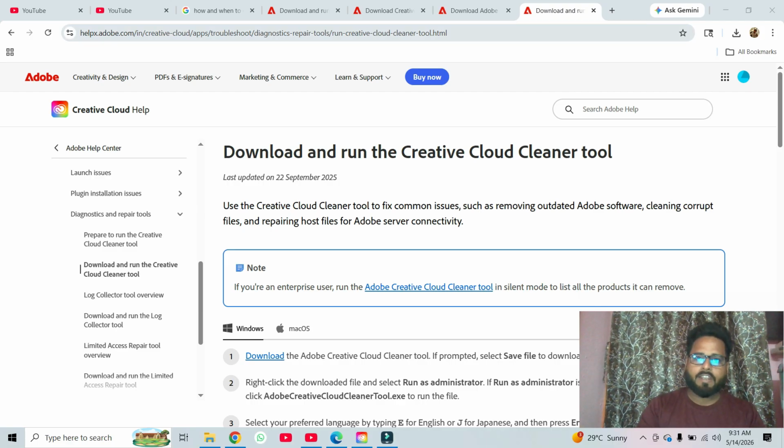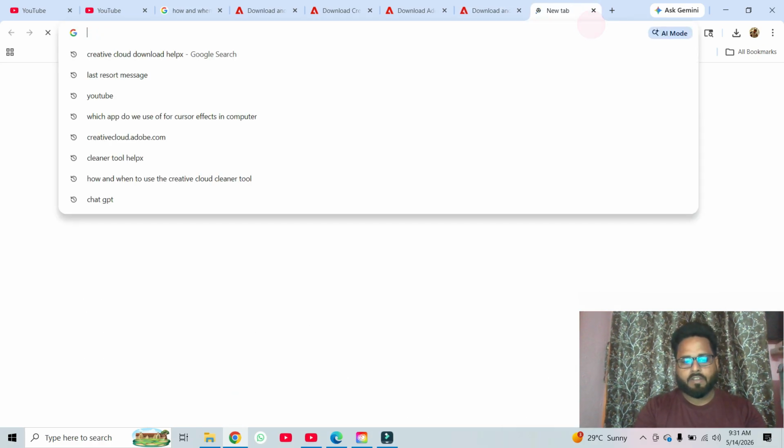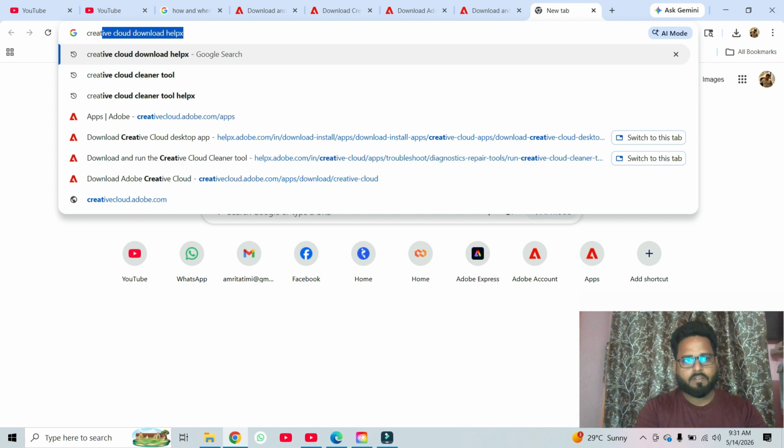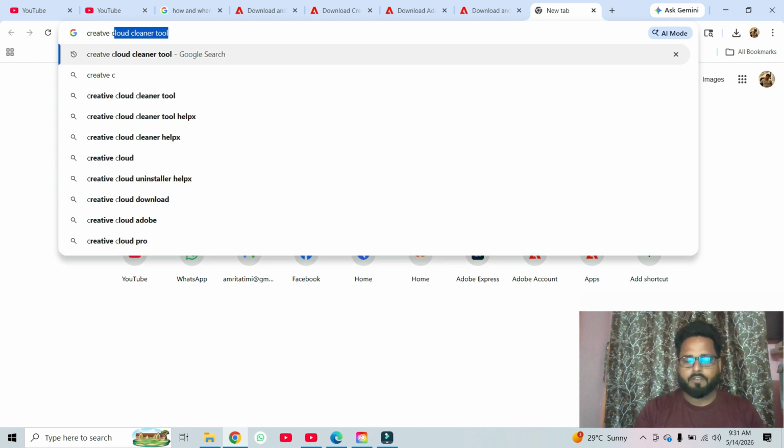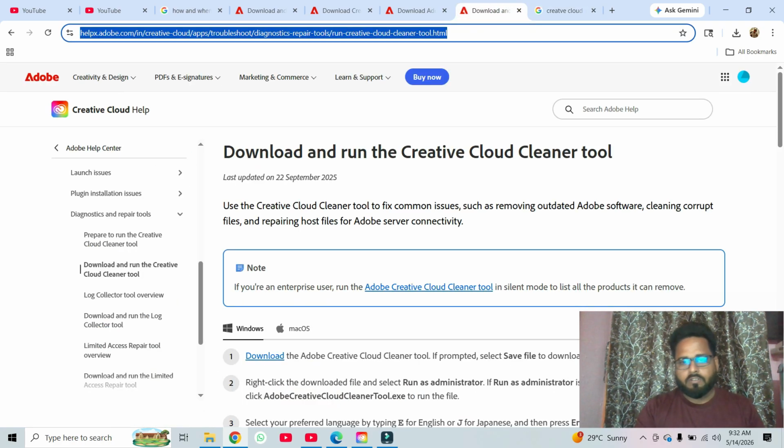Here's the link. I have just extracted it from Google. You can also do it on your own. You can just type in Creative Cloud Cleaner tool, and the very first link which opens will be the Creative Cloud Cleaner tool link. Let me show you how to run it.